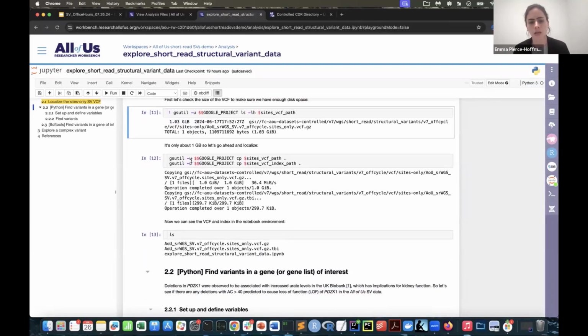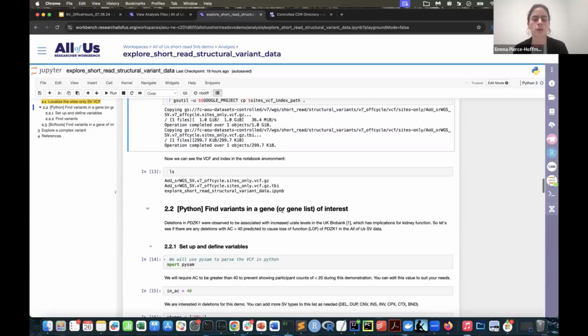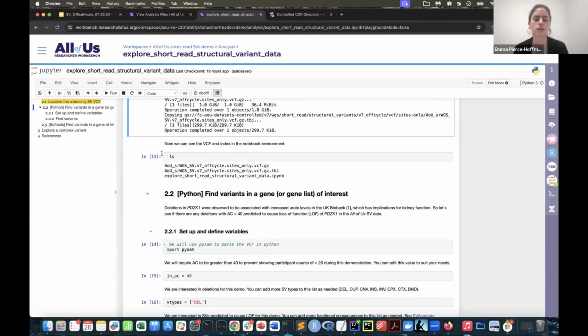So that's what we're doing in this cell. We are using gsutil cp to copy the sites-only VCF and the index to the notebook environment. And I've already executed this cell, so when I run ls to list the objects in the notebook environment, I see the sites-only VCF and its index.